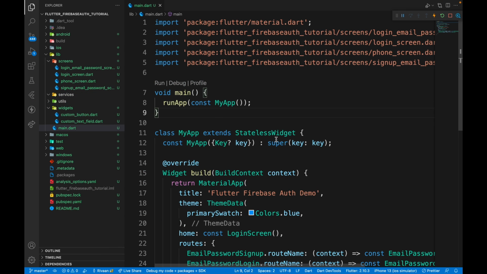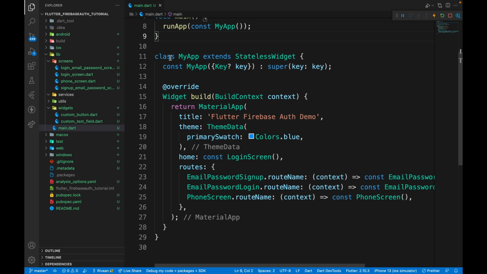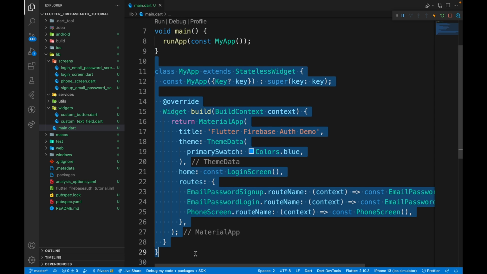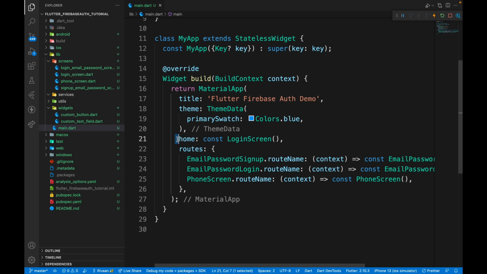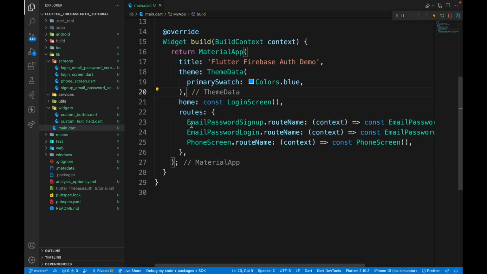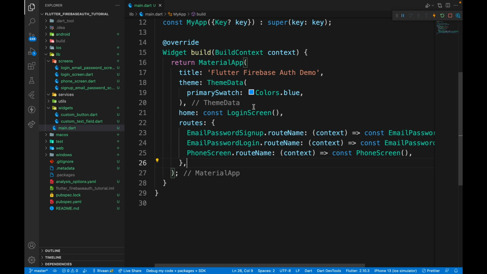Let's get started. Now let me give you a quick run through of the application we have till now. So this is our my app widget, which is called in the run app function over here. And now we have the home as a login screen. We have the basic default theme data. And these are the routes that we have. We'll understand what these named routes are.